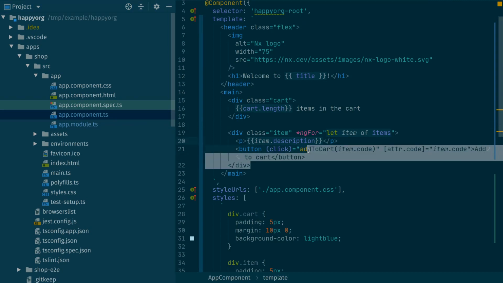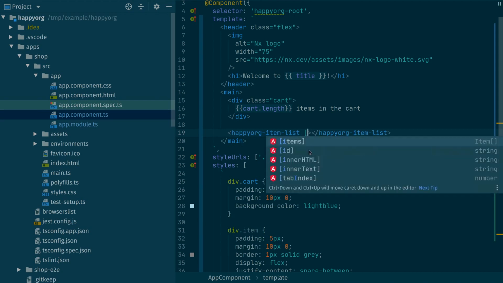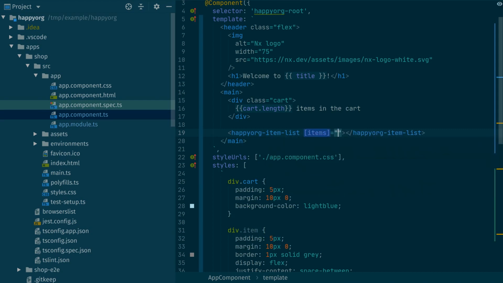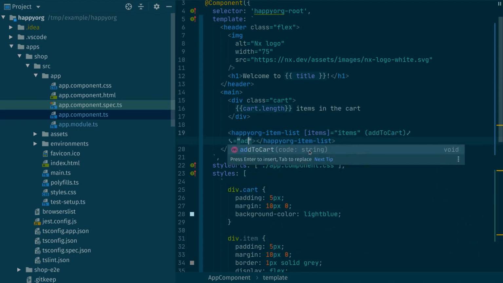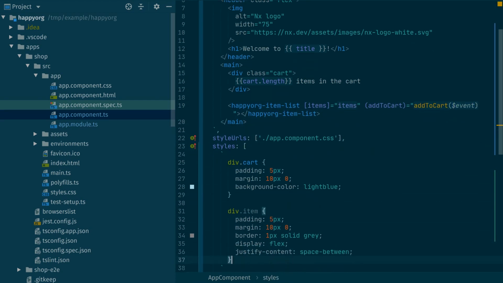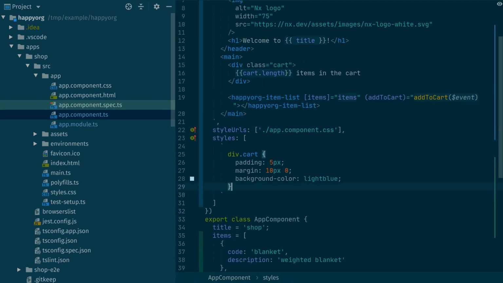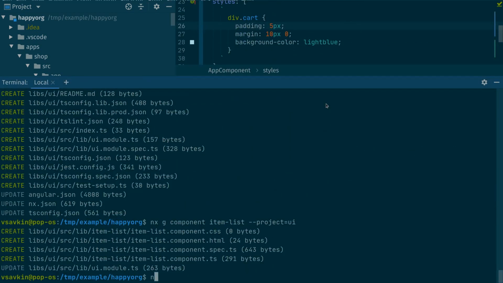So I have that. Now let me get the component, pass the items, and invoke the event handler, right? So nothing interesting here really, and I don't need this guy anymore, okay? So from what I can tell, my application should still be working exactly the same way. And I can verify it.